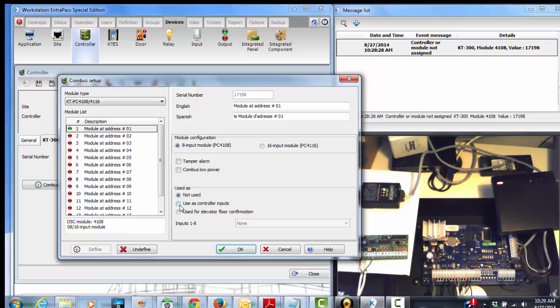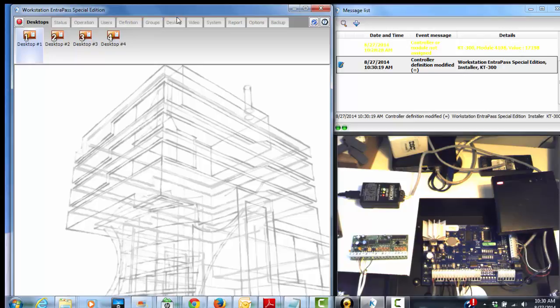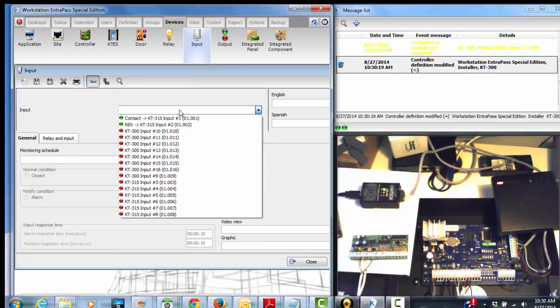That's it. Now, how do we want to use that? We want to use that as controller input, because we could also use them as elevator floor confirmation. That's when we do elevator control. So in that case we go input 9 to 16. Remember, KT-300 has 8 inputs, and this module also has 8. It will be 9 to 16. The 315 has 4 inputs, but it will still come up as 9 to 16. So it will be 1, 2, 3, 4, and then 9 up to 16. Now if I go devices, input, I have a lot of other inputs from 9 to 16.